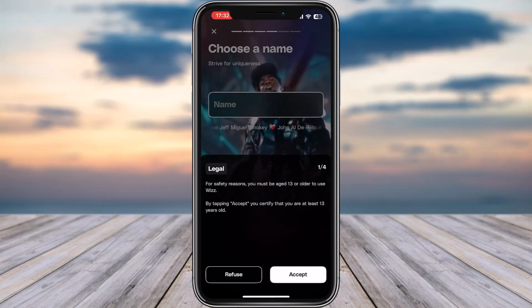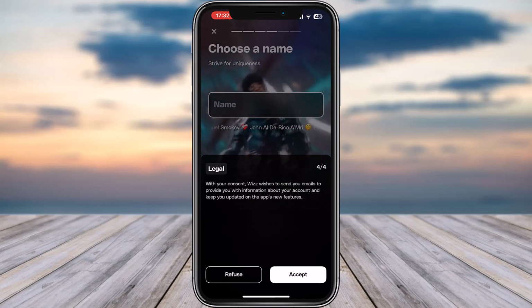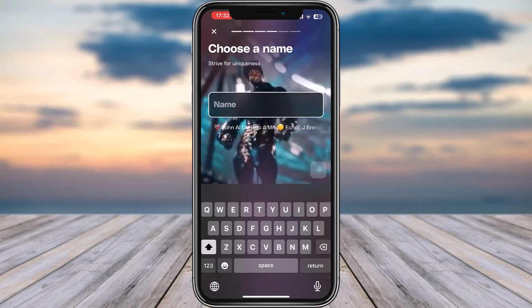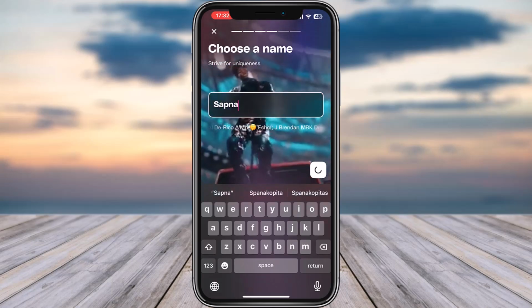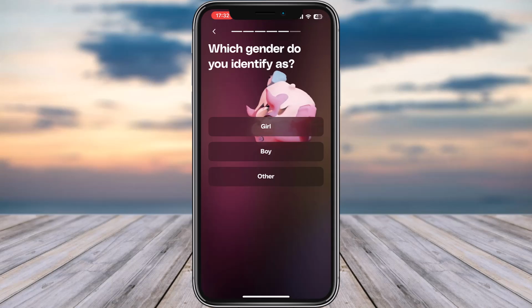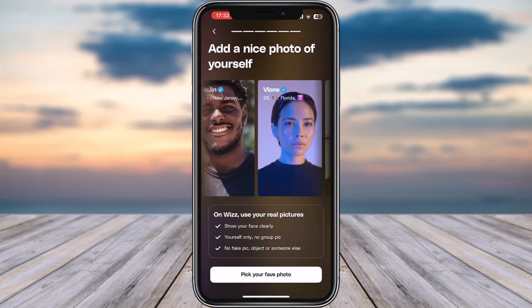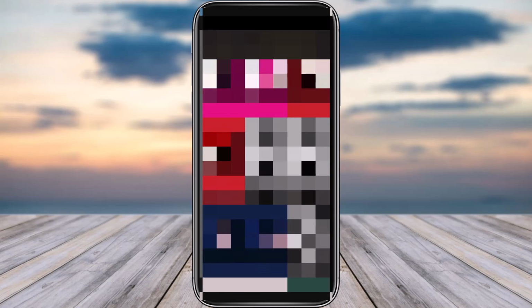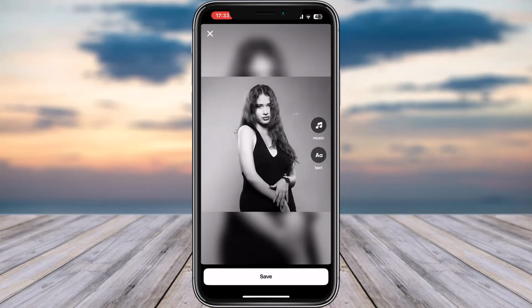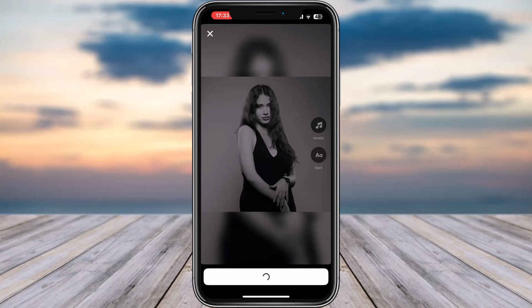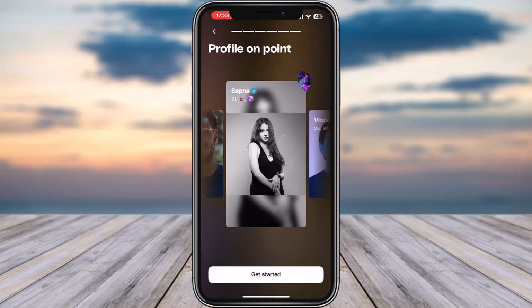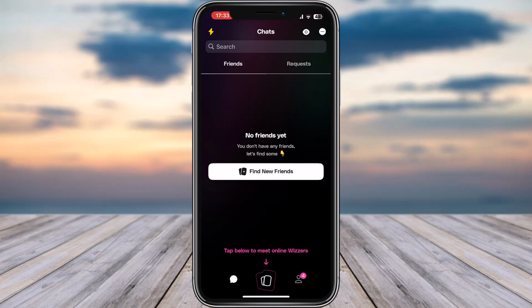and now go ahead, tap on this, accept the terms and conditions, and add in your name. Tap on this icon and choose a gender. Pick your picture to add. Tap on the save option, save without the music. Tap on get started, and there you go, you're done.